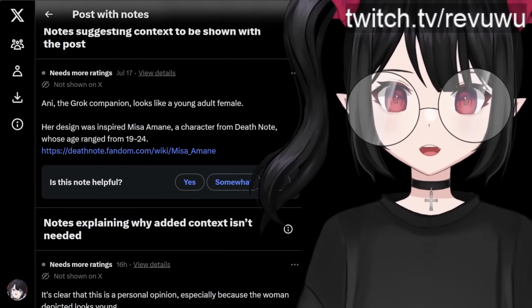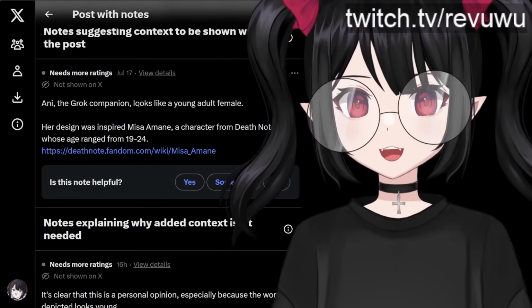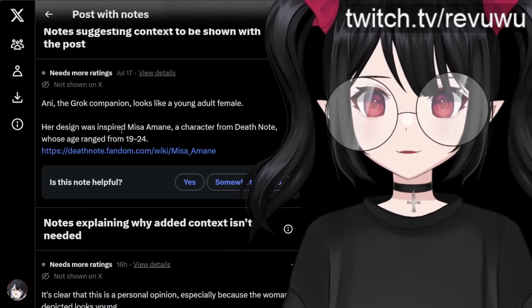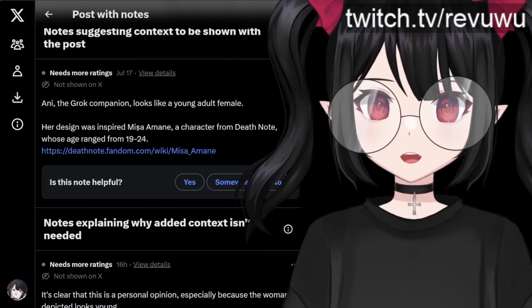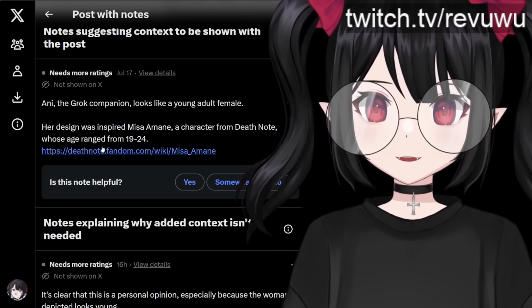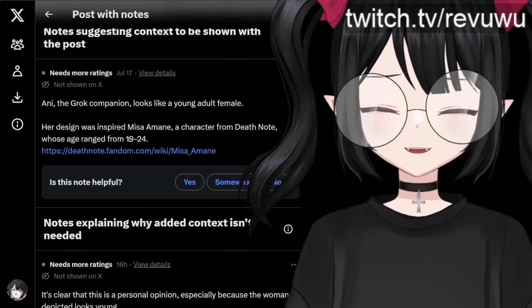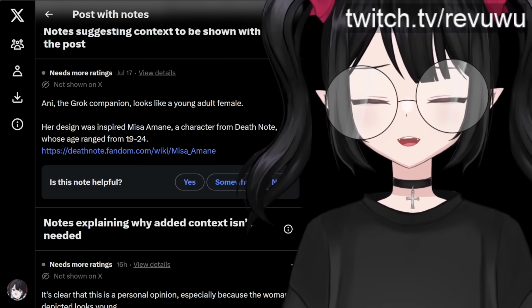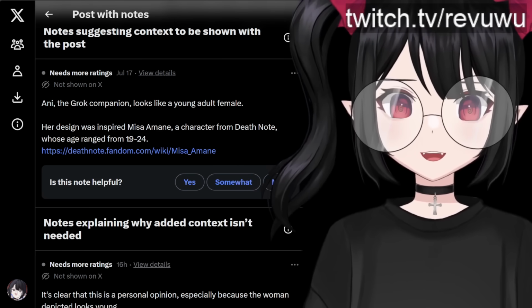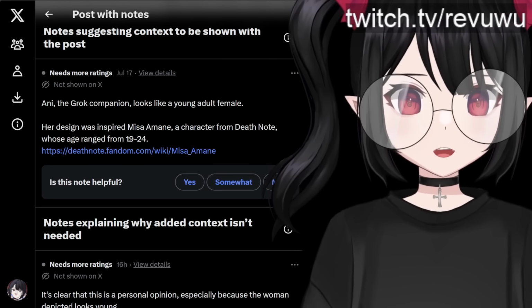But there's also some community notes on this too. And you can see Annie, the Grok companion, looks like a young female. Her design was inspired by Misa Amane, a character from Death Note, whose age ranged from 19 to 24. You're arguing with people who are seeing children when they look at an anime character. You don't have to go this far to try to justify what's going on. It's an anime AI waifu companion.